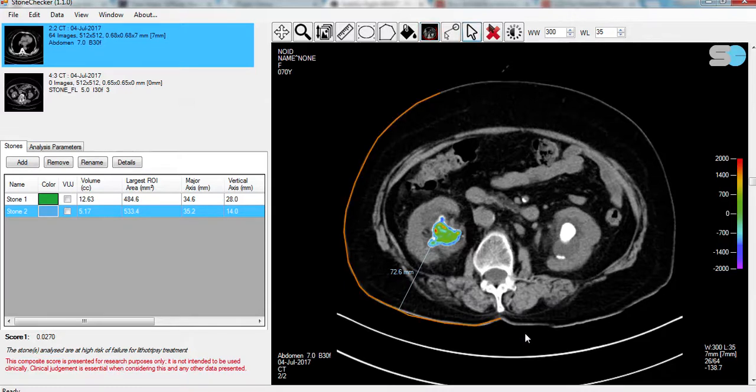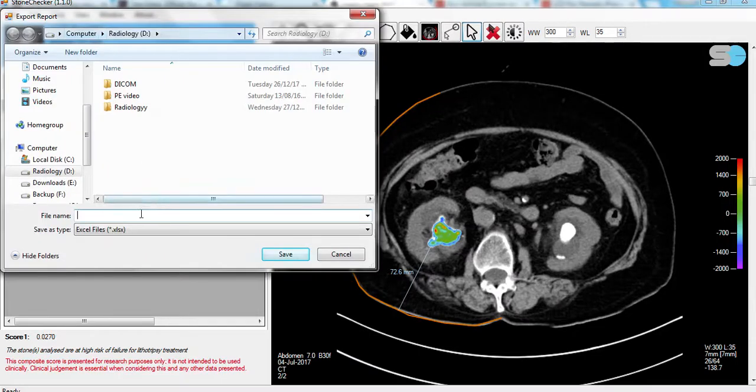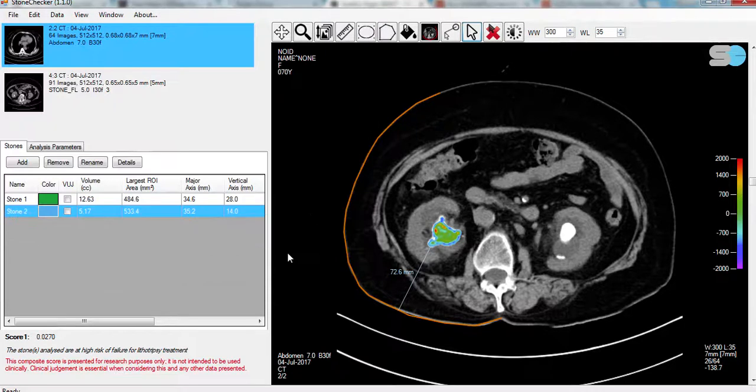So in this particular case of the right renal calculus, the shortest skin to stone distance lies posterolaterally and is 72.6 millimeters. Now all of this can be exported in the form of a report for the use of a urologist. All we need to do is press on data and export the report. The report normally is saved in an Excel format. So we just save the report here, and I'll now go and open the report.